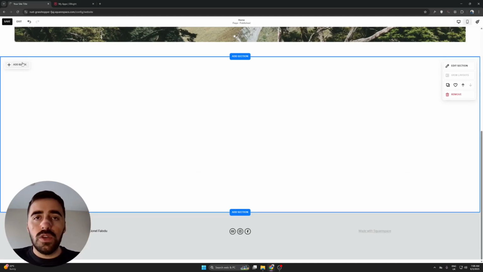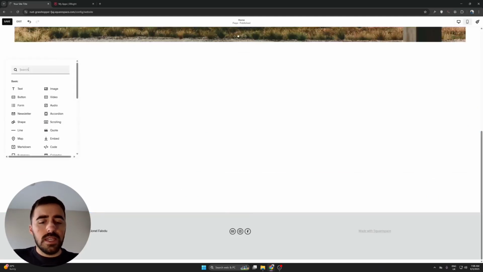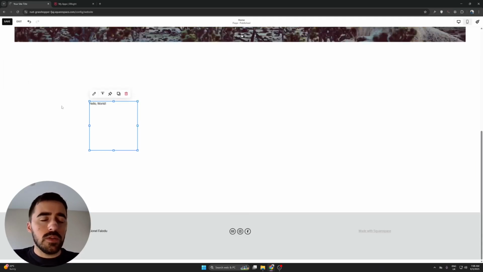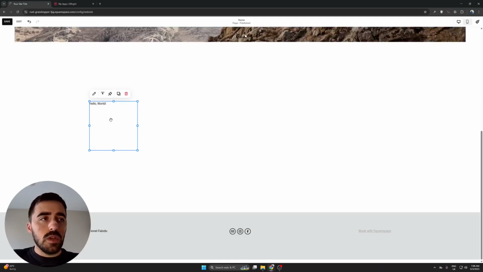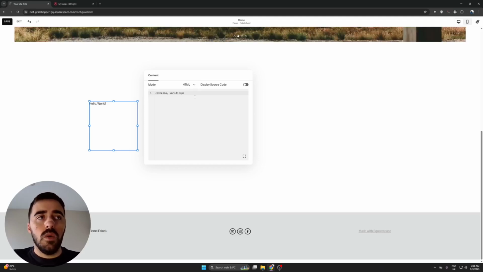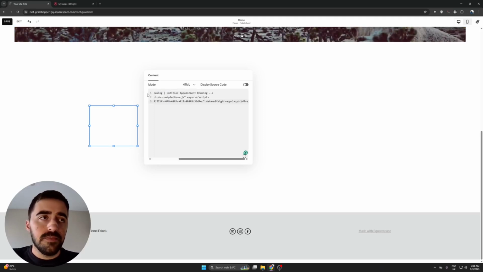In the top left corner of the new section, click on add block, and I want you to type in here code. Then I want you to click on option number 3. What that's going to do is add this code block to your Squarespace website. I want you to double click it, and then this window is going to open up. From here where it says mode, set that to HTML. It should be that by default, but just in case it isn't, you want to set it to HTML. Then remove this text and replace it with the code that we just copied from Elfsight, and then close the window.